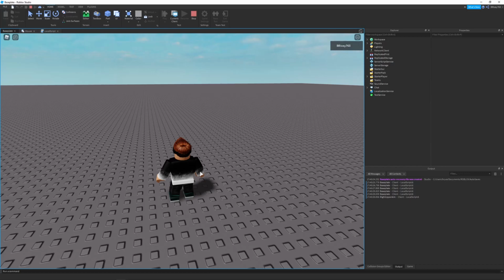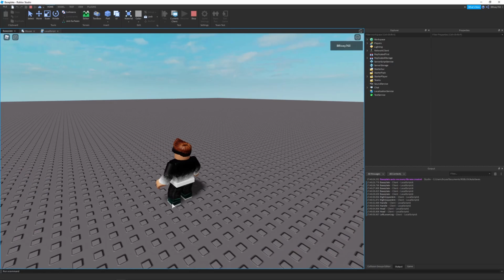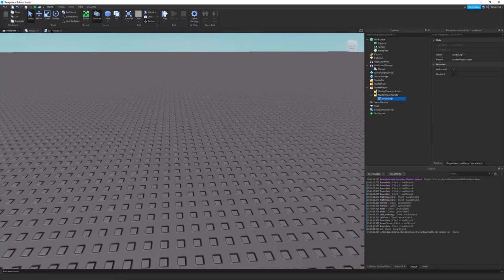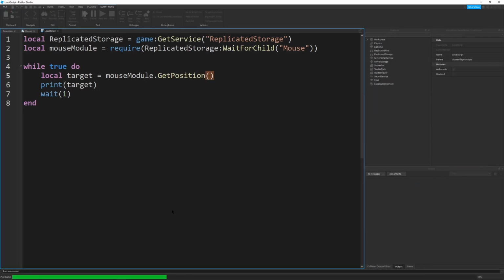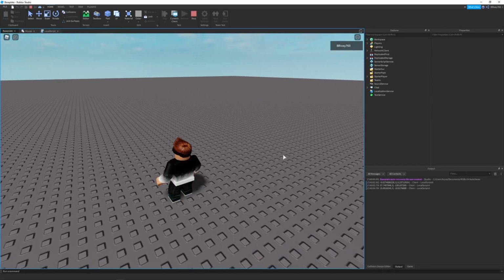If I hover over my hand, it's my arm. We have head. There's some other stuff. Yeah, so this is my body. You can just see it tells you where it is. And likewise, we can also say mouse GetPosition to get the position. And this is also pretty useful.